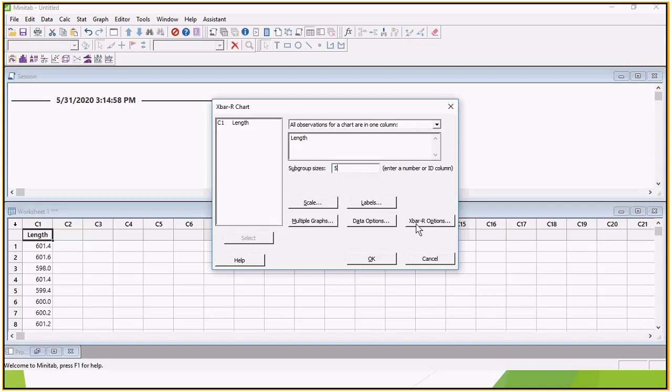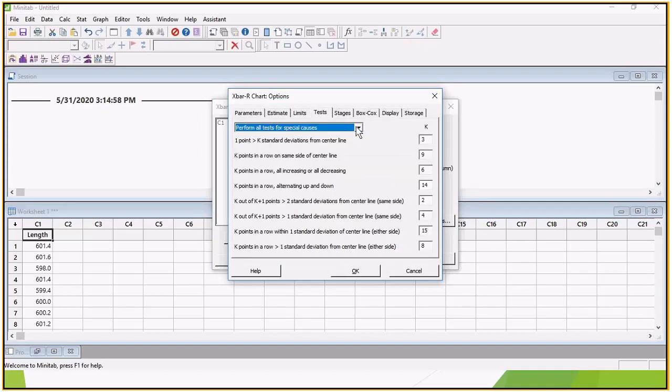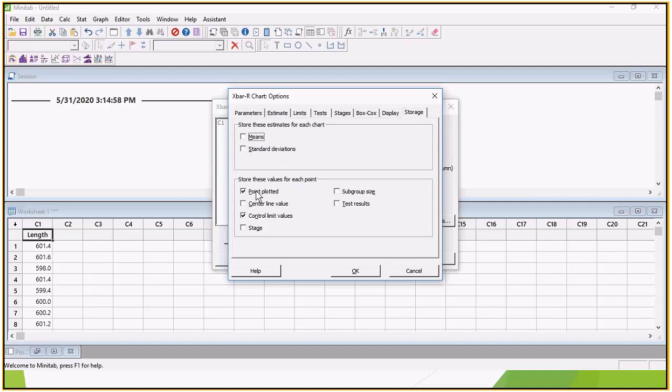What is the subgroup size here? 5, I have. Now I'm going to tell you a very interesting thing. Go to the Xbar options, go to Tests, and select Perform all tests for special causes. You can watch my previous video, which talks about the different tests we have. These are the total 8 tests we have for control charts. And one more interesting thing, go to Storage here and select points plotted and the control limit values. If you also want to know the mean, please select this. By storage, all this information will be stored in your worksheet here. We'll see now how it is.